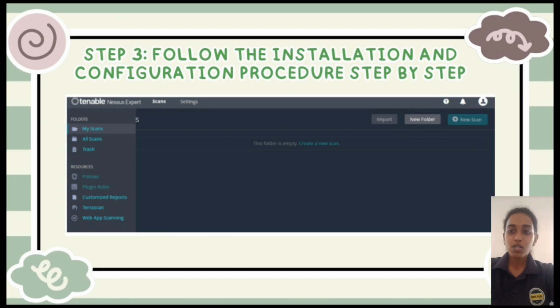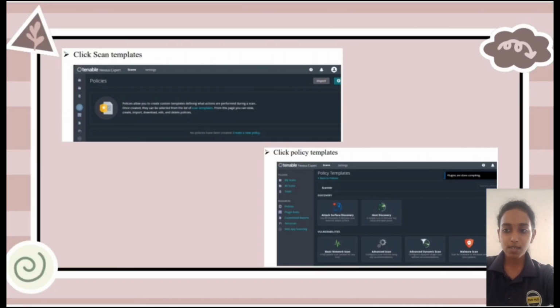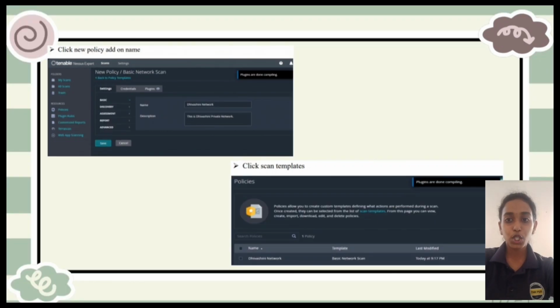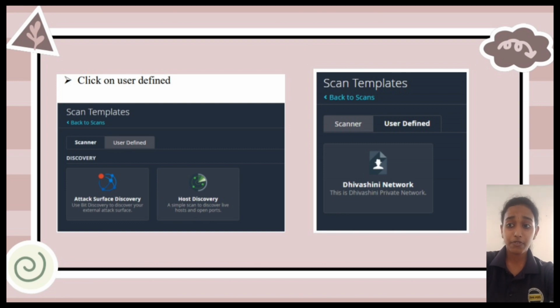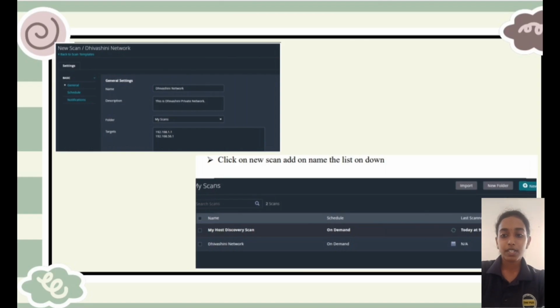Step 3. So follow the installation and configuration procedure step by step. So click scan templates. After that, click policy templates. Click on new policy and add a name. So we can type a name and description. So the name is Divashni Network and the description is Divashni private network. And also after that, click scan templates. After that, click on user defined.